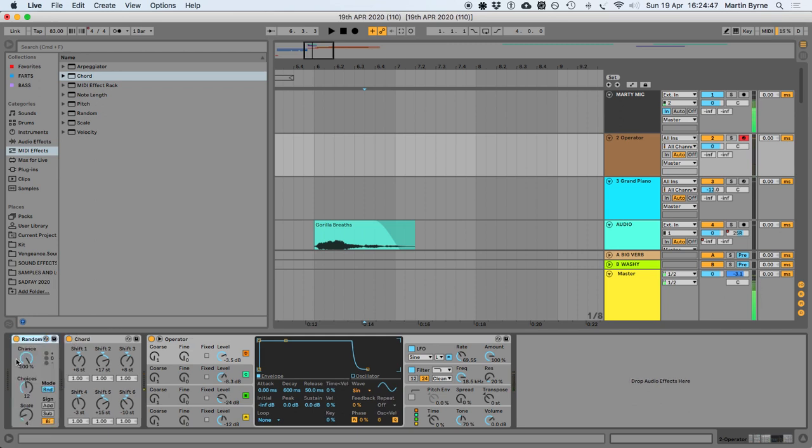Whereas if you put the random before the chord, I'm playing one note on the keyboard here, I'm just playing a G, and it's giving me a different random note every time I press the G. It's giving me a random single note, and then the chord is turning the single note into that chord, so it's always going to be the same chord sound, but in a different key every time.